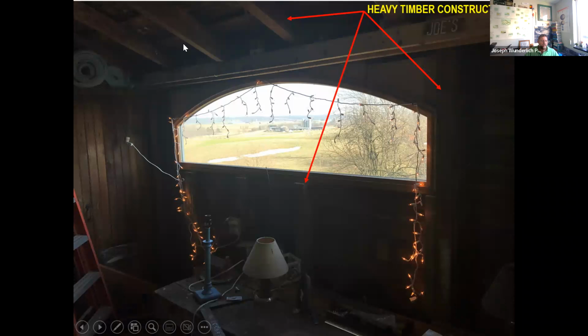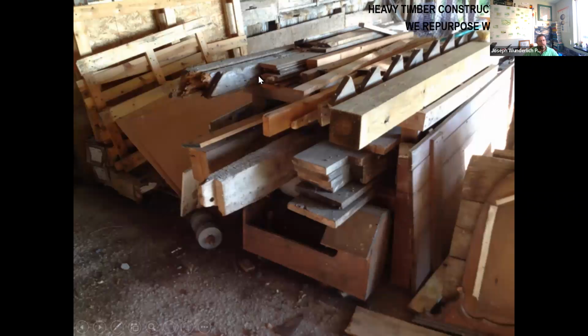So let's put that in. This is all heavy timber up here. Some new construction, heavy timber there, there, and there. And it's tricky, matching up the heavy timber, because you imagine that the dimensions are different here. So you're constantly tweaking things to marry the old actual dimension stuff to the nominal dimension new stuff. We repurpose wood. We save wood.